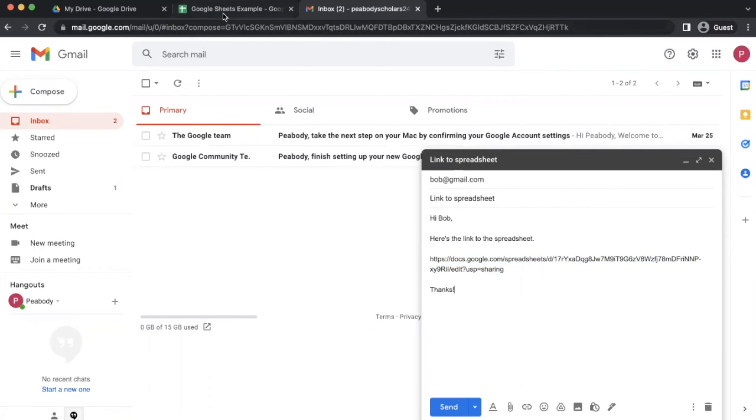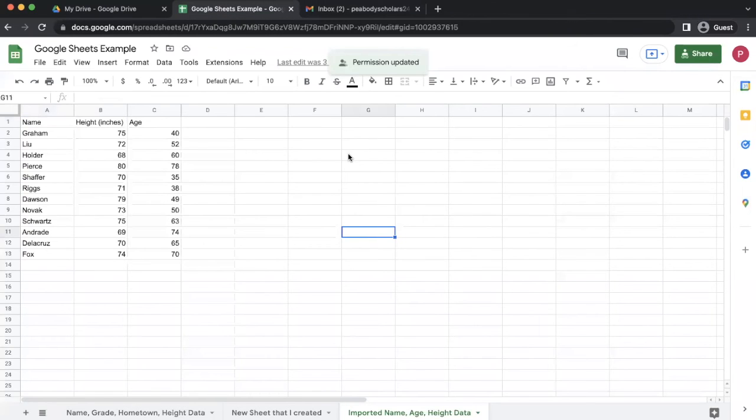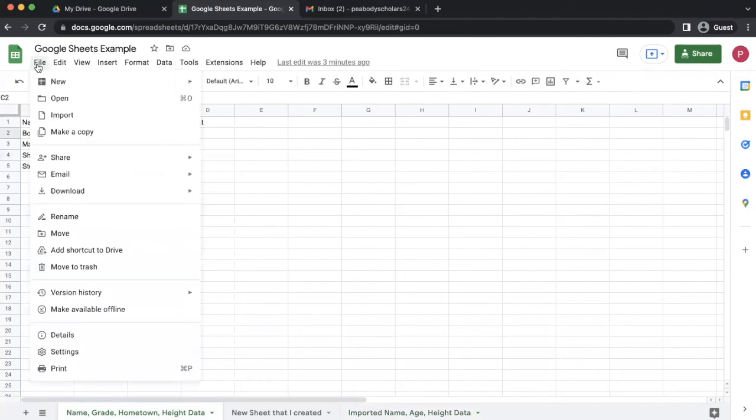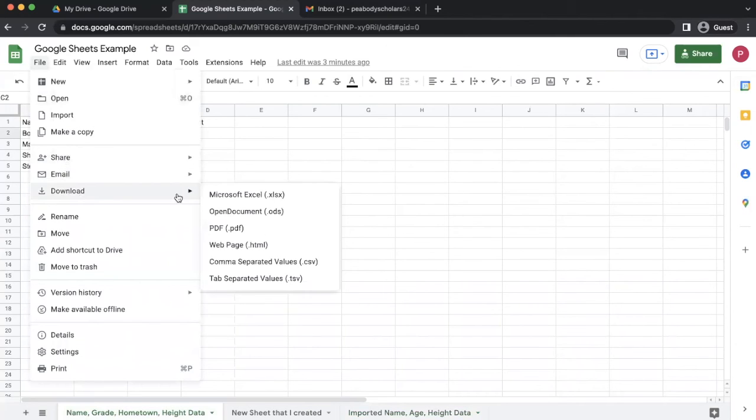So another way that I could do it is, let's say I want to just send Bob a file. I don't want to send him a link. I don't have to worry about any of that. I just want to send him this spreadsheet file. So I'm going to go up to file, and then I'm going to go down to download. And there's two main options. There's this Microsoft Excel file option, and there's this PDF file option.